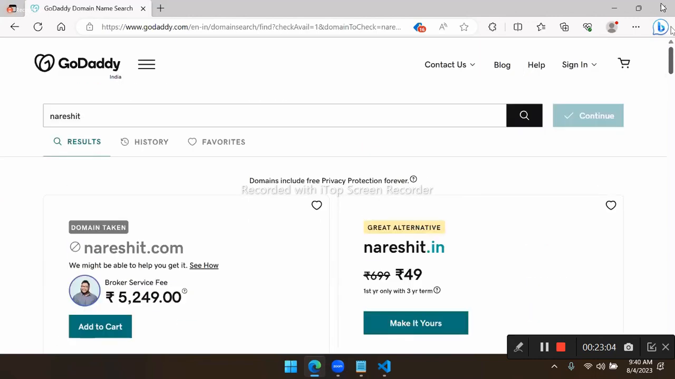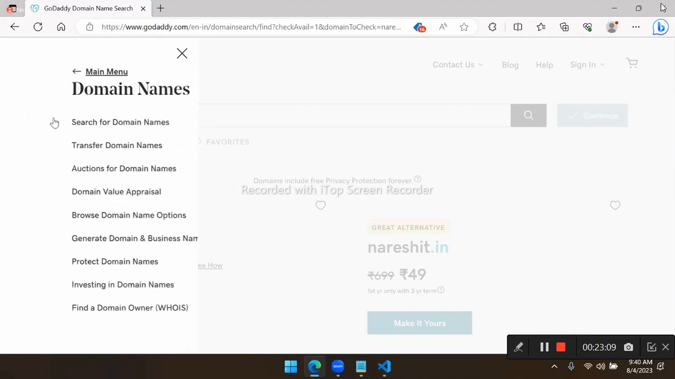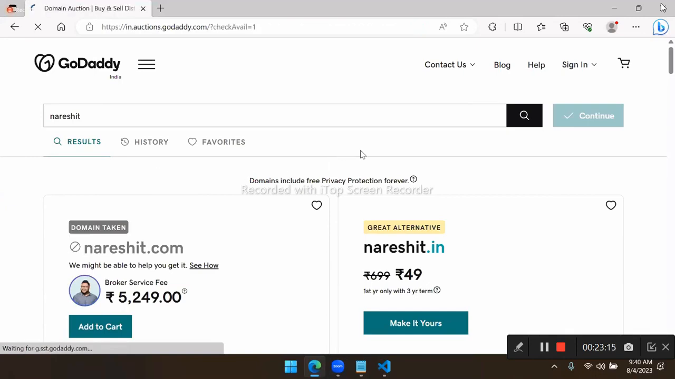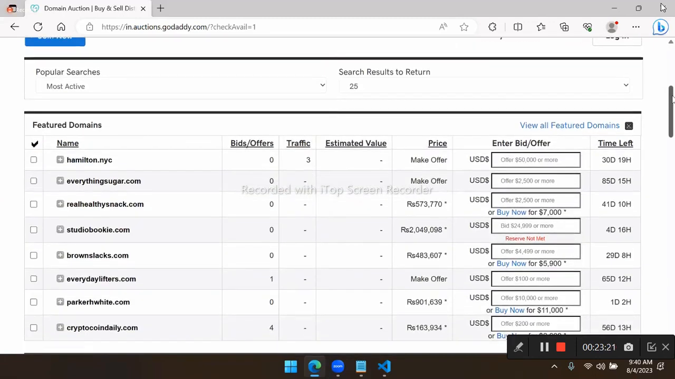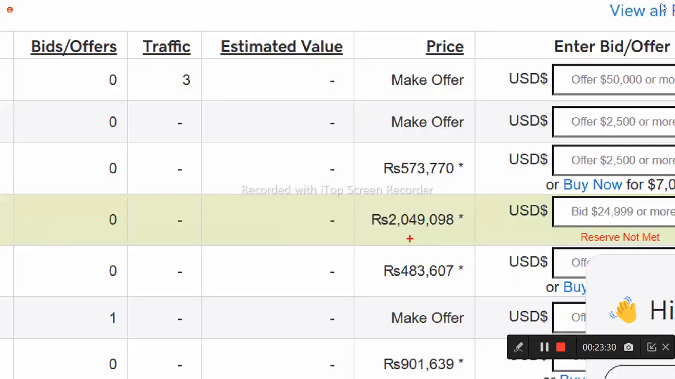It depends. And I told you, some domains you see here, auctions will be there. Let's go to auctions. Some domain names are in auction. You can see the domains in auction. And you see this studiobookie.com. This name is in auction, and see its cost is 20 lakh. Currently it is in auction. If you participate in that auction, it may go higher, right? That is the cost of only the name.